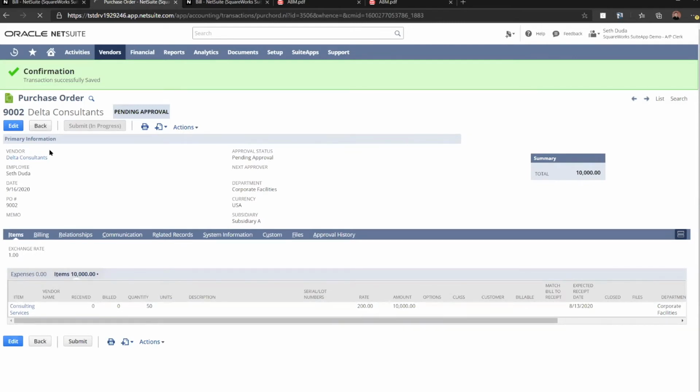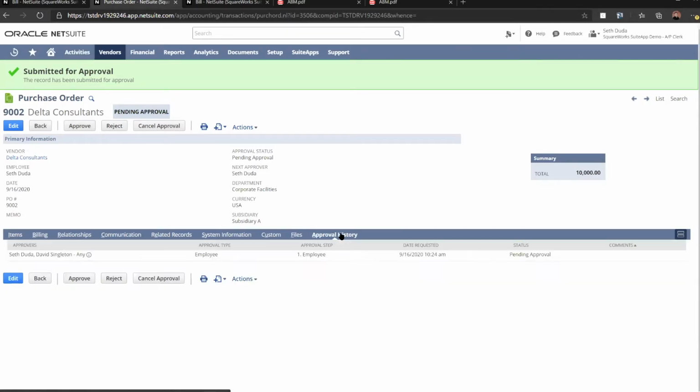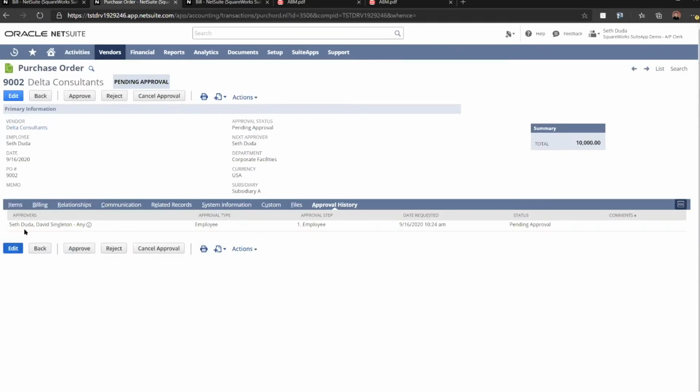This submit process, this approval process, is very similar to the approval process I showed on the vendor bill form. It's the exact same technology that we're using behind the scenes, so it's going to look and feel exactly the same. So I click submit. I now have a purchase order that can be approved. If I go into the approval history tab, we're going to see again who the approvers are, the date and time requested, and the current status.